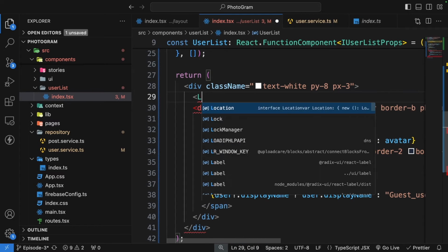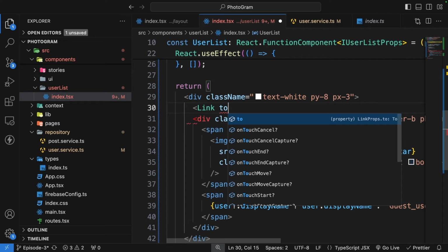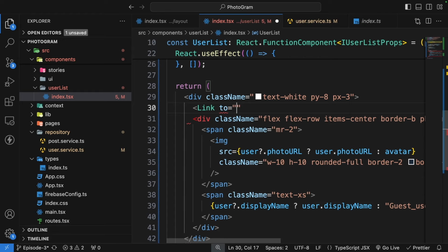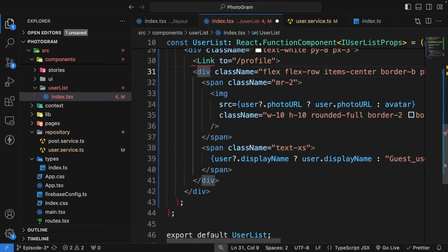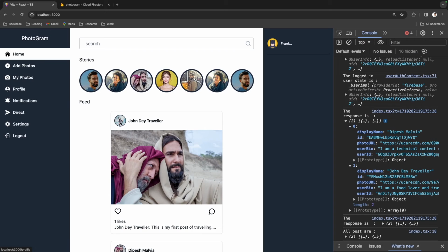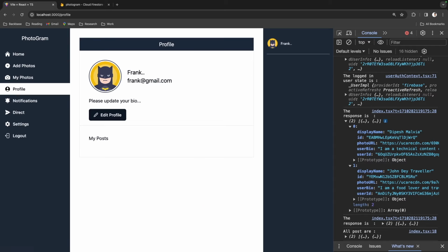So I'm going to have a link. All right, I will have a to on that link, which will be equal to /profile. So it will take me to the profile. All right, I will cut it, and then I will just put it here. All right, so we have this. Now if I go here, then I will go to the profile page. So this is also one of the links we have created.